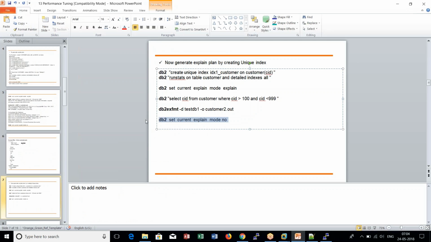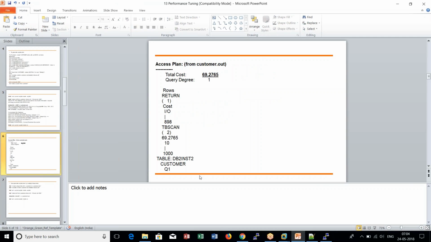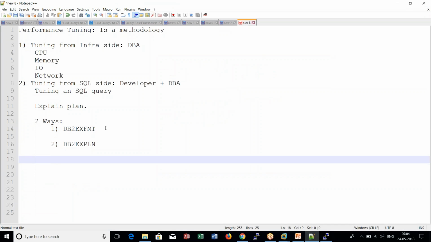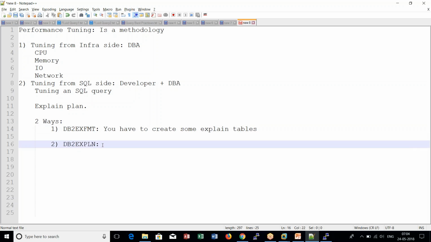So how do you get this scan information, I mean the access path information? Using the first option we looked at, which is db2exfmt. But the thing here is you have to create some explain tables. Sometimes you might not be interested in doing all that. That's where you have another option called DB2 explain.